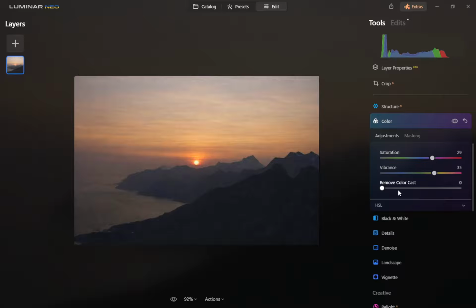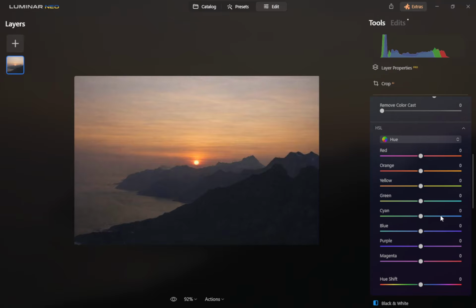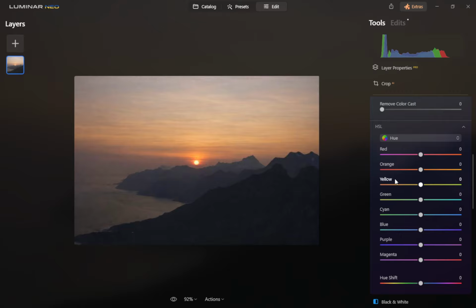A quick tip: keep color tweaks modest early on, and refine colors more after you've finalized exposure and contrast.